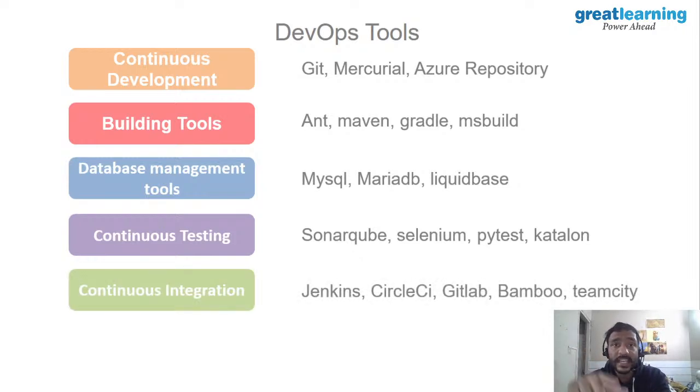Then you have continuous integration. Now, continuous integration is basically, like I told you earlier, use tools like Jenkins, CircleCI, GitLab, Bamboo, TeamCity to join all these parts. So you have continuous development tools, you have building tools, you have database management tools, you have testing tools. You take all of these things and you put them together, right? So you have to join these things. To do that, you use Jenkins, right?